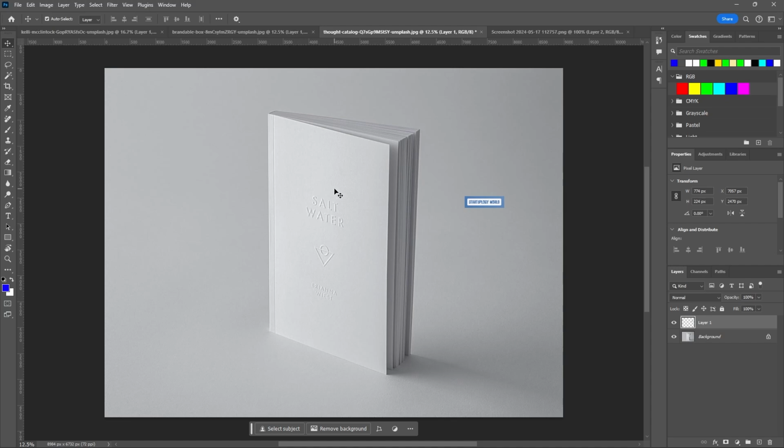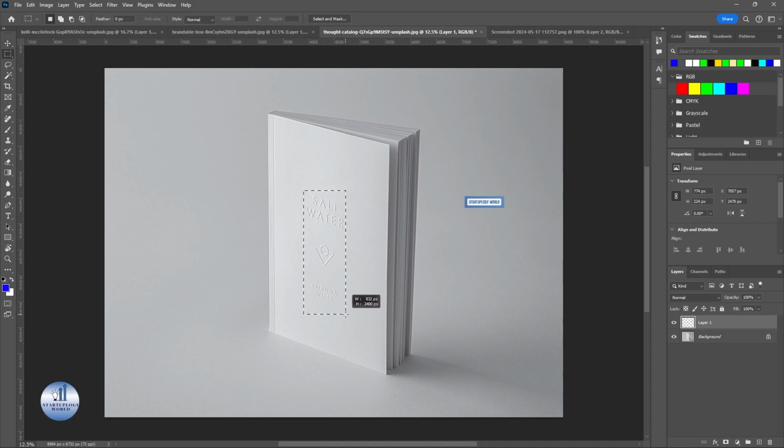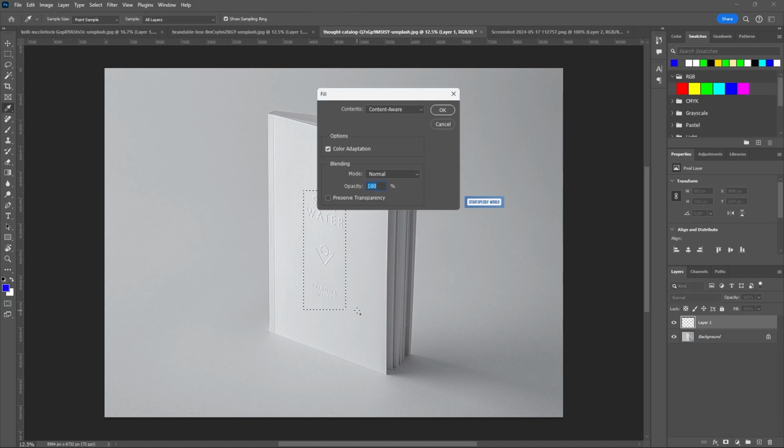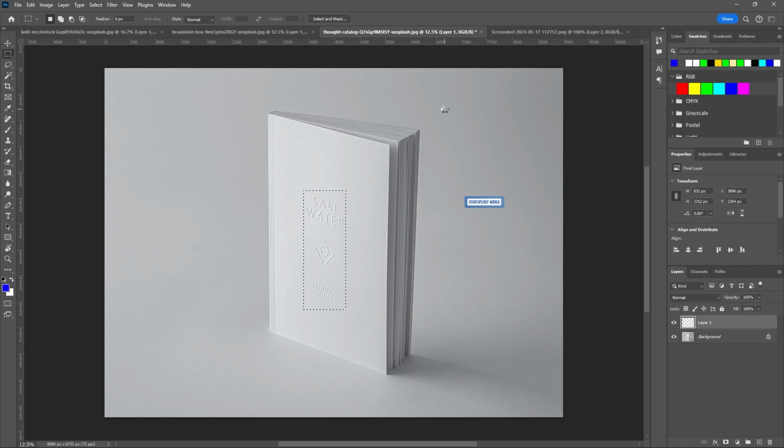Let's add a logo for this book first. I'm going to remove the already applied logo from right here. To do that, you need to have a marquee tool. Select all of these, hold Shift and Backspace to open up the content aware tool, and then click on OK.